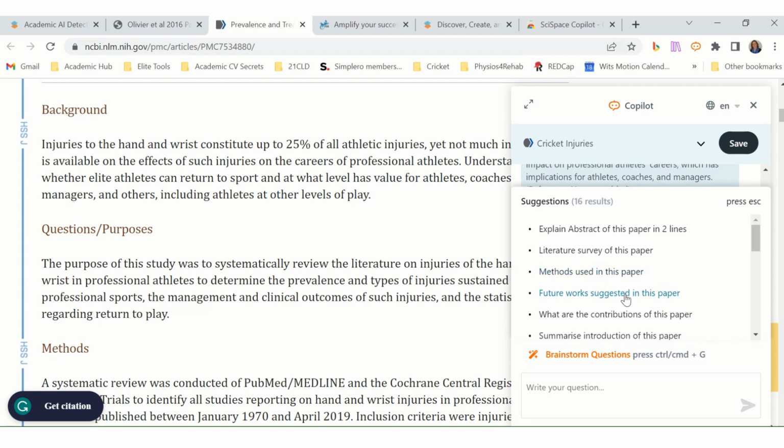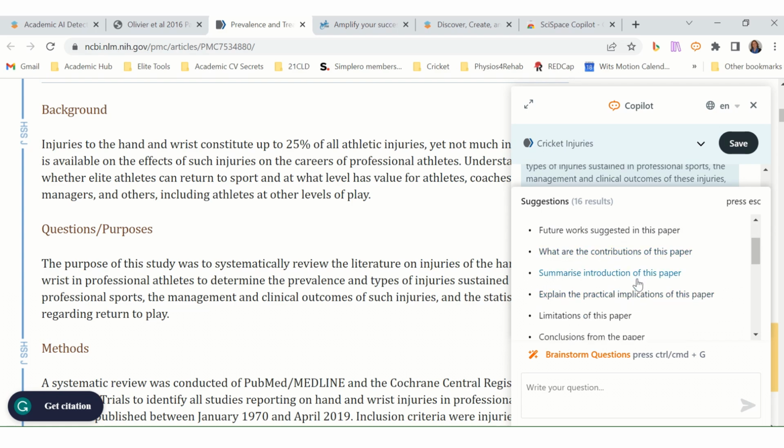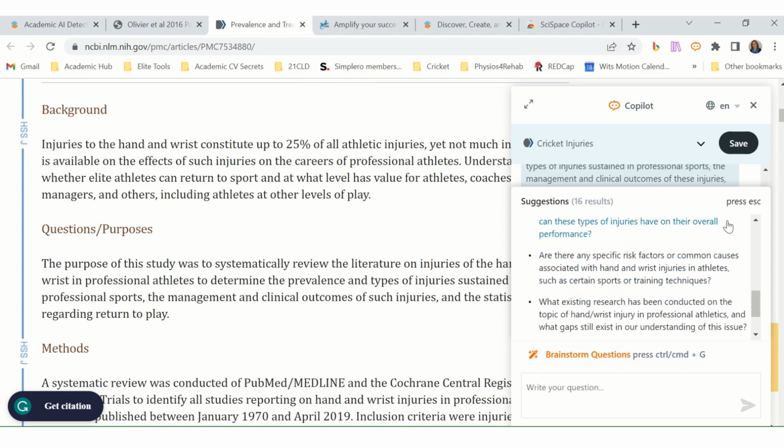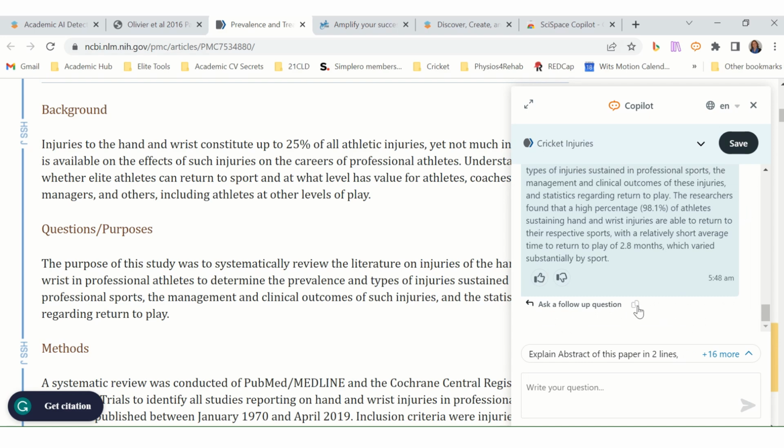Methods used, future work suggested. Also very useful if you're looking for a topic for your master's or PhD. What are the contributions? Summarize the introduction of this paper. So there's quite a few options that you can play around with. To remove this little box, you can press escape.